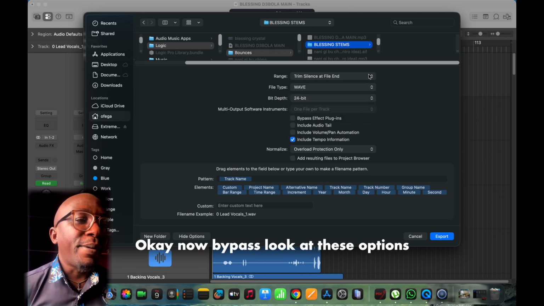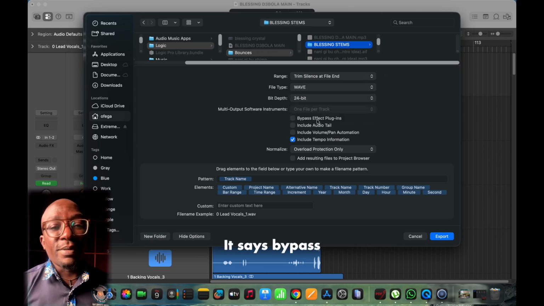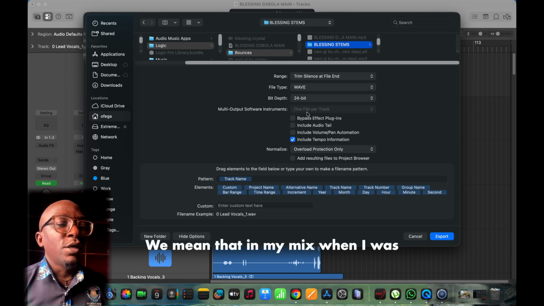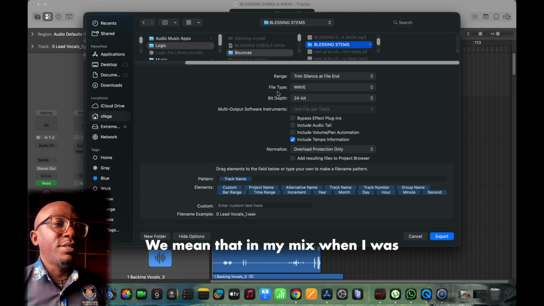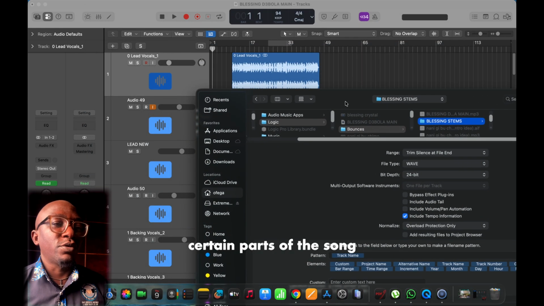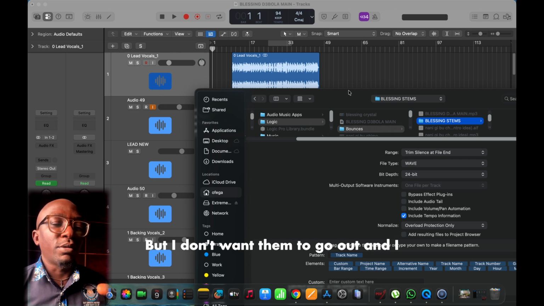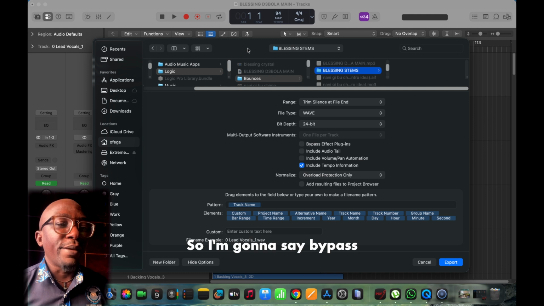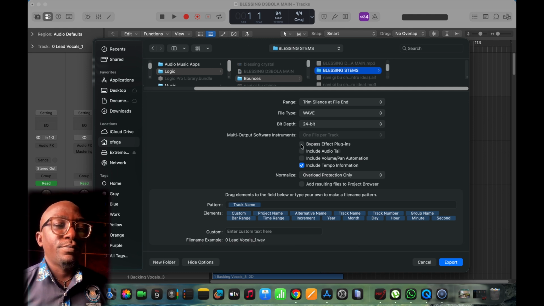Now bypass, look at these options. It says bypass effects plugins. By bypass effect plugins, we mean that in my mix, when I was creating this, I have some plugins on certain parts of the song, but I don't want them to go out. I want it to just go raw to the mix engineer. So I'm going to say bypass.